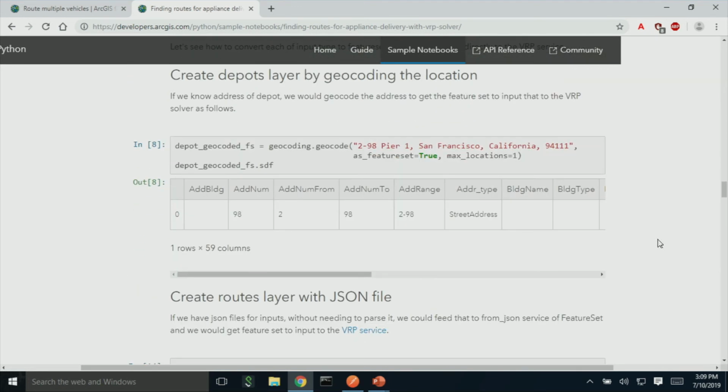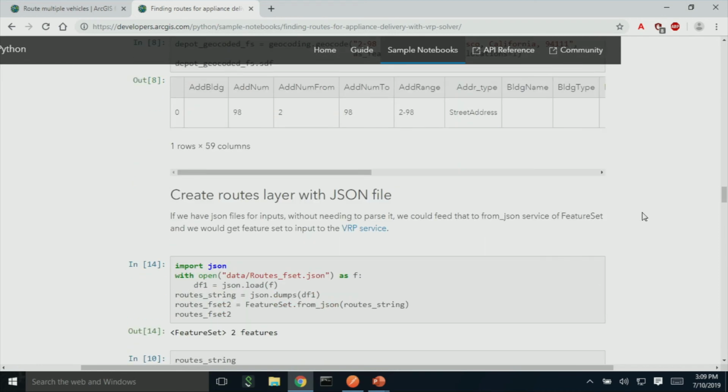What if you have depots just as an address? Because it can happen sometimes that you have just one depot for your organization, and that's where all the routes start. So you don't have to create a CSV to do all these things, right? In that case, you would be able to just geocode the address and convert that to a feature set, and that you would be able to use to send to the VRP API.